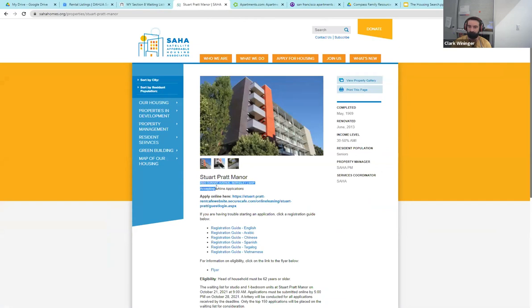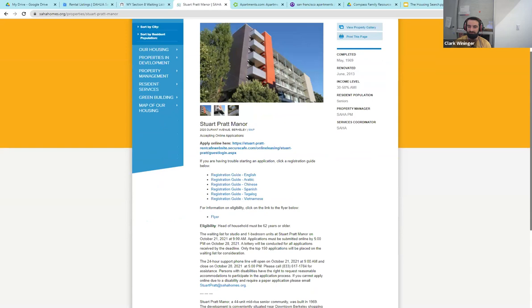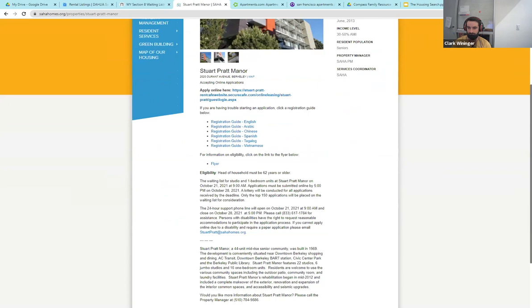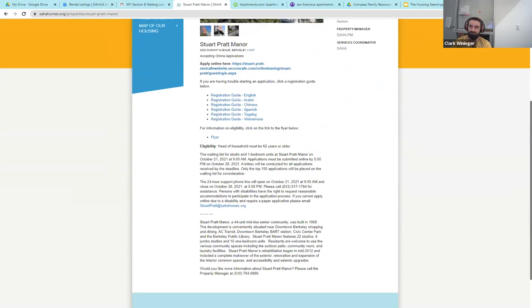Yeah, so it will be listed under the page of the unit itself. So here, for example, it's 2020 Durant Avenue in Berkeley. If we go to another one, it'll be right under the listing right here. And it gives eligibility requirements, as well as a brief descriptor of the neighborhood, when it was built, close amenities like public transportation, public library, things like that, and how many apartments, studios, and units overall that they have.